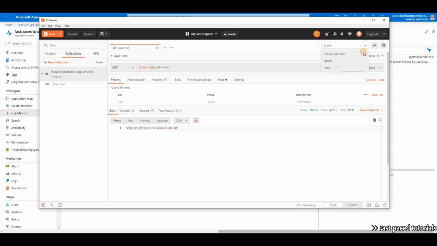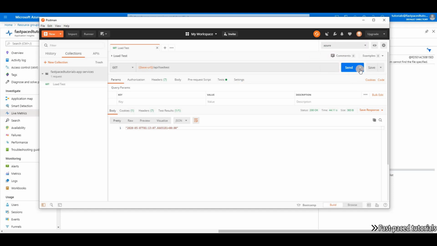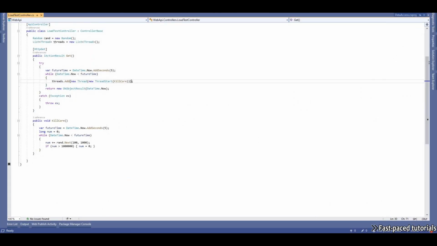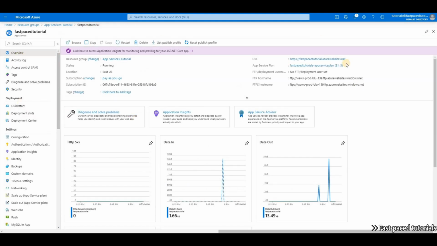So I have Azure, and then I have local. Again, just the base URL is there. So if I choose Azure and then click on send, it will send the request to the endpoint I was just talking about. What happens is that the CPU usage goes high, as you can see here. And as I mentioned earlier, Application Insights doesn't really do a great job with showing the available servers, online servers, but in reality I have 3 instances up and running. If I go back here, you can see that I have 3 instances, and I'm actually getting charged for the 3 instances that I have up and running.